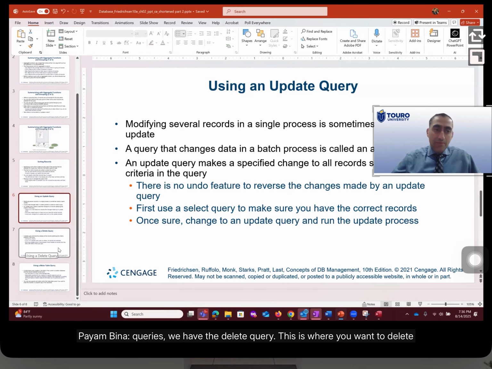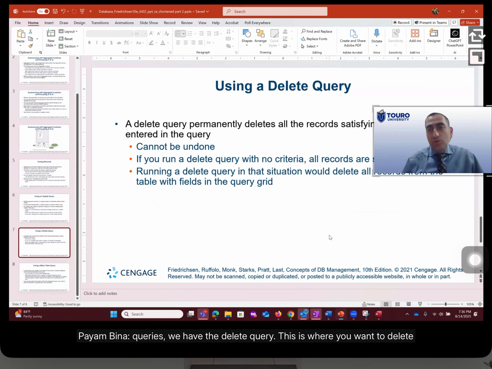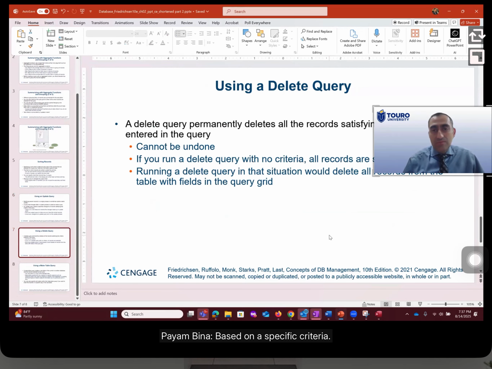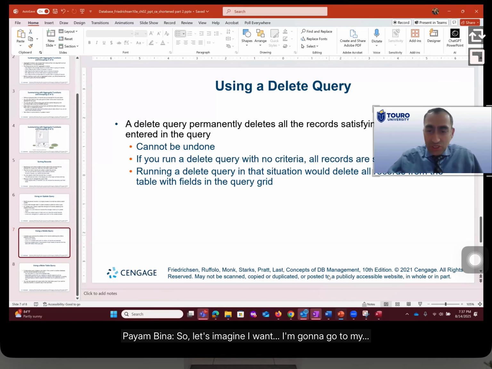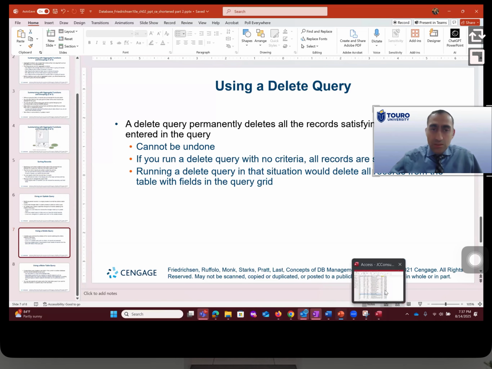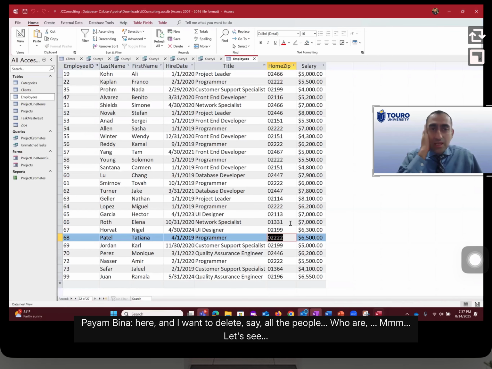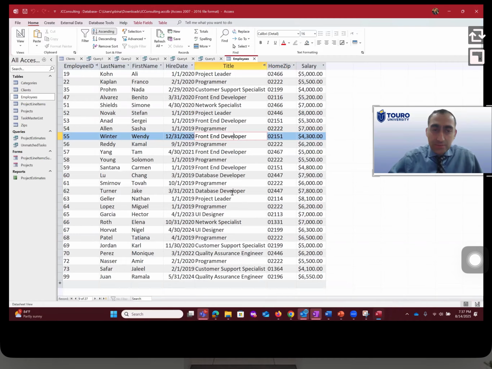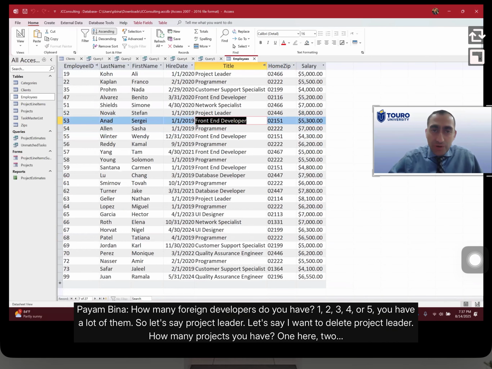We have the delete query. This is where you want to delete based on a specific criteria. So let's imagine I'm going to go to my table here and I want to delete, say, all the people who are, let's see. Let's see if I could delete front-end developer. How many front-end developers do we have? 1, 2, 3, 4, or 5. We have a lot of them.